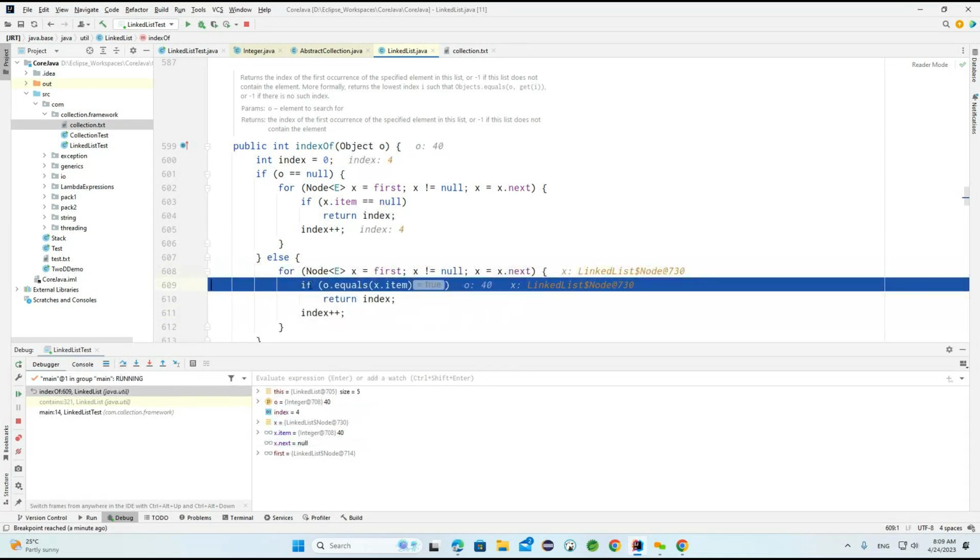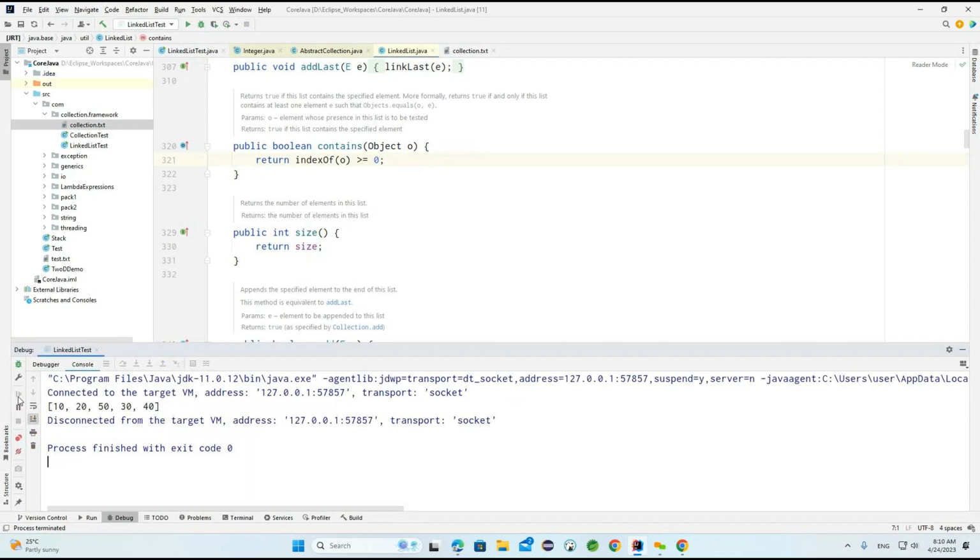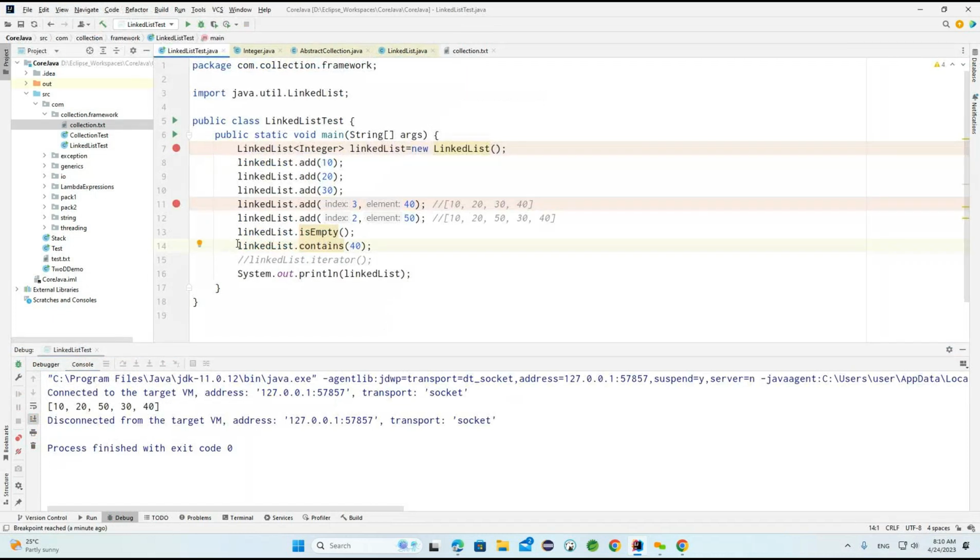Now this is the last statement. Here you can see the if condition is trying to match. But what is the index we are getting here? Index as of now is 4. Okay, so this is what we need to understand here. Now we are returning the 4. The 4 is a positive value, so it is greater than or equal to 0. Because of this it will return true.